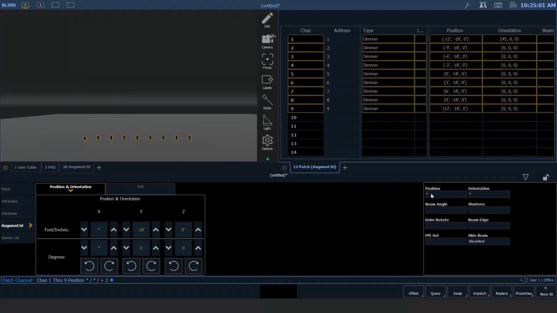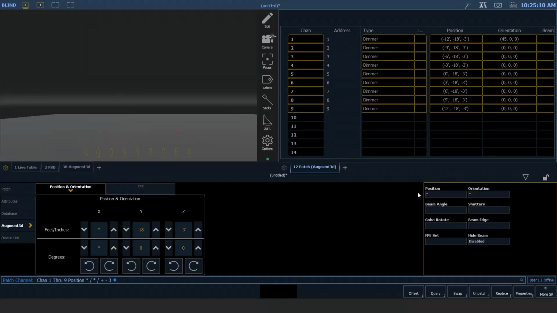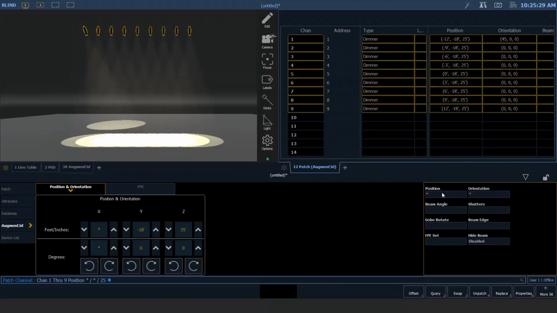And then I can say position // plus minus 3, and it's going to do that subtraction again. Just to clarify, that's why we have to have that plus minus, because that tells the console I'm doing an offset from where it is. I'm not giving it a negative value. So for the moment, we are going to put all of these at 25. So I'm going to stick them back up there.